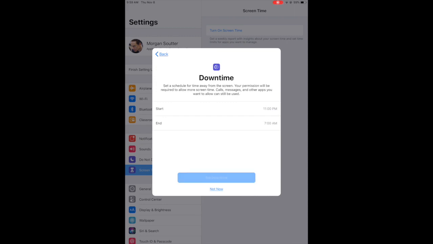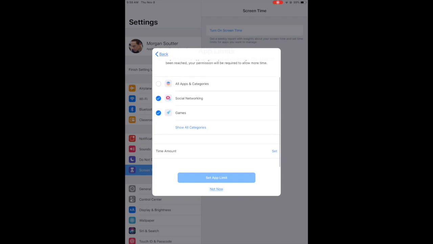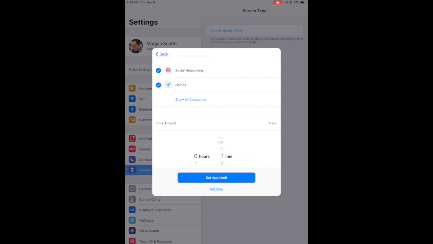So you press Set Downtime, and you've moved on to the next category, which is App Limits. So you'll pick one or more categories, for example, social networking and games, and then you'll scroll down to find time amount and press that, and that lets you set a limit for the categories that you selected. So once you've got it set the way you want it, you'll then press Set App Limit, and social networking and games will be limited to this amount of time per day.